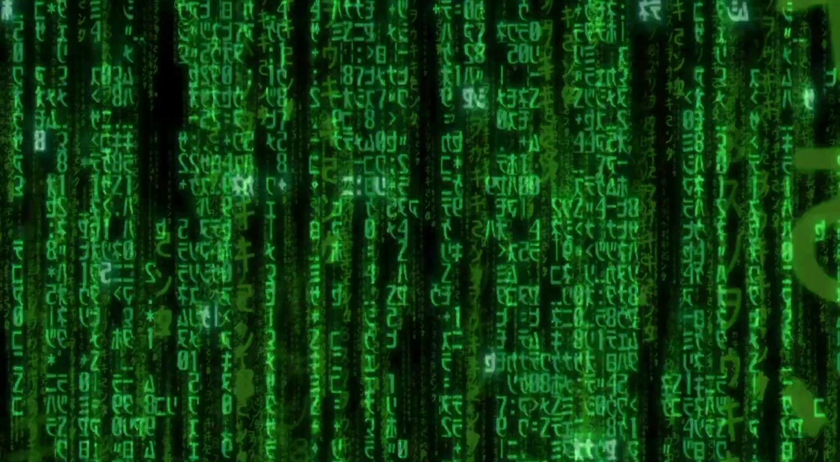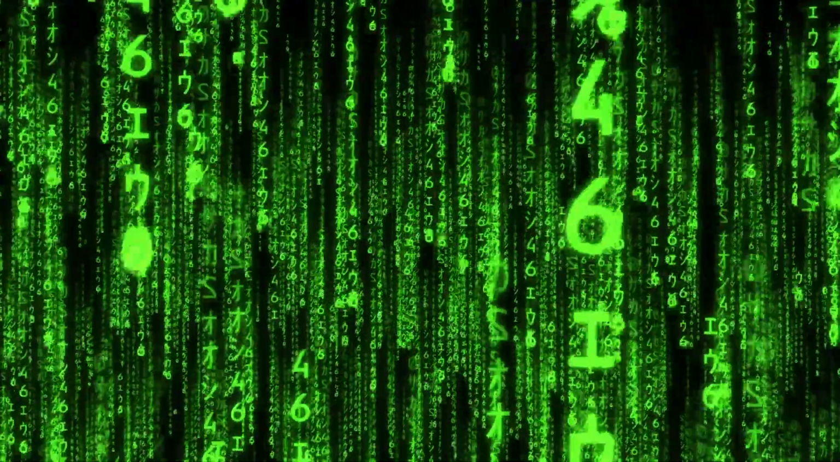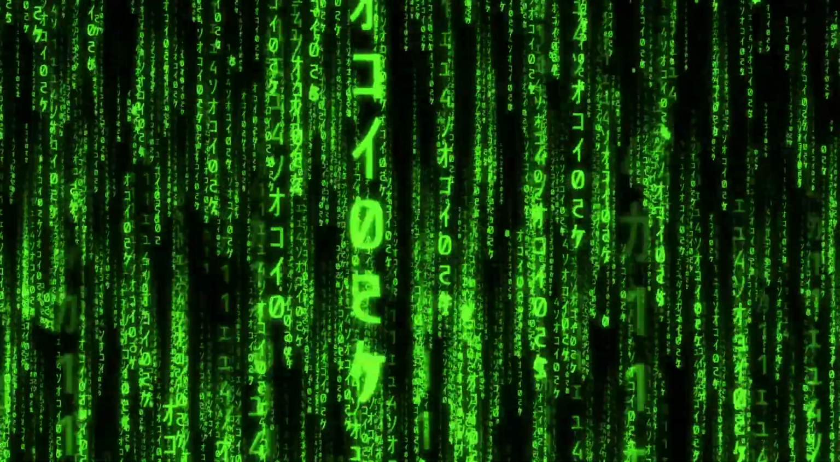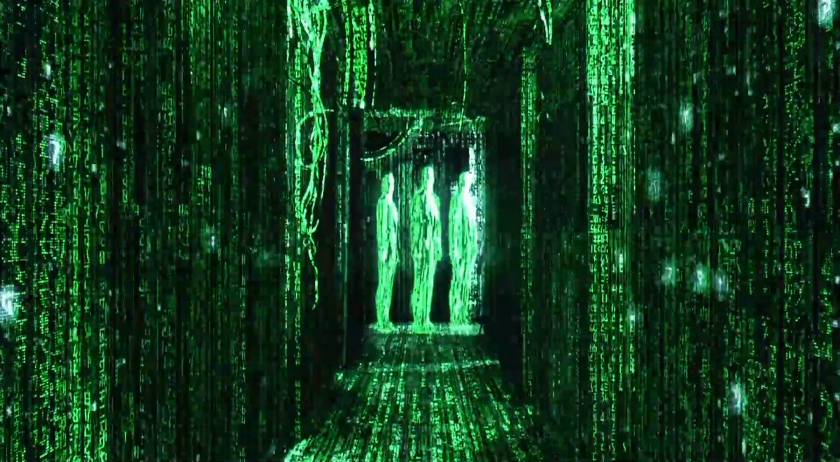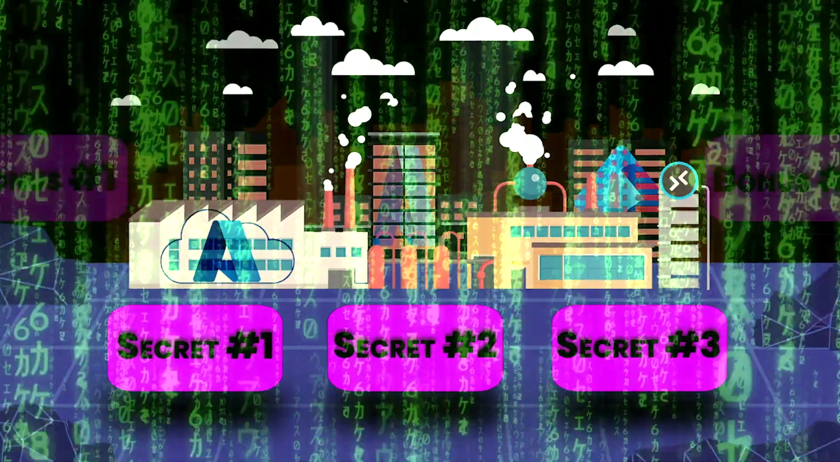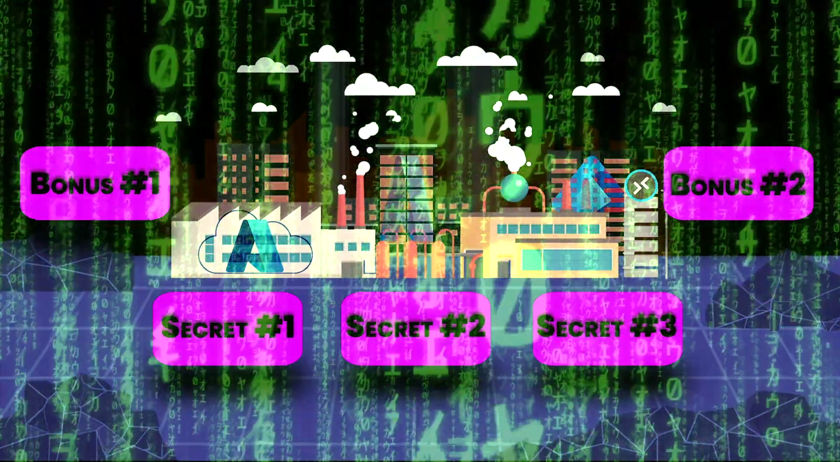Now, I know right now, all this code just looks like this to you. But by the end of this video, you'll be able to read the code and see what's really happening. And I've got 3 secrets to help you unlock this matrix, and even a couple bonus secrets at the end if we have time. So let's take the red pill and see how far the rabbit hole goes.